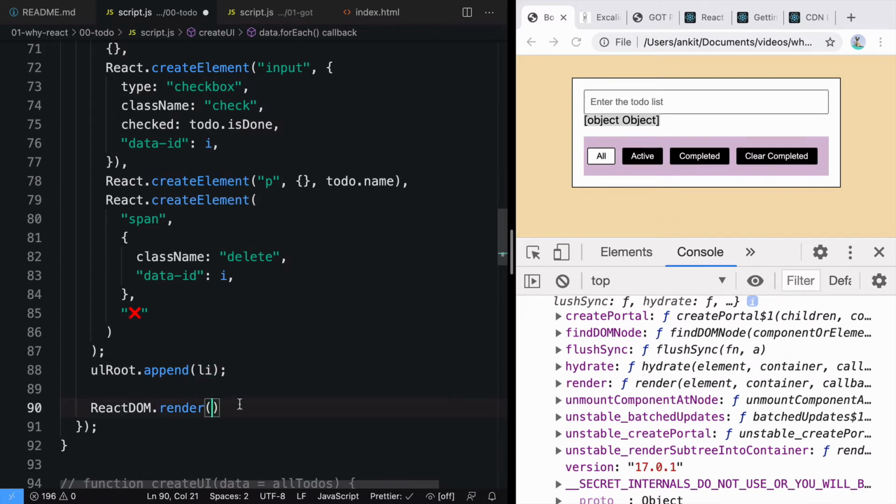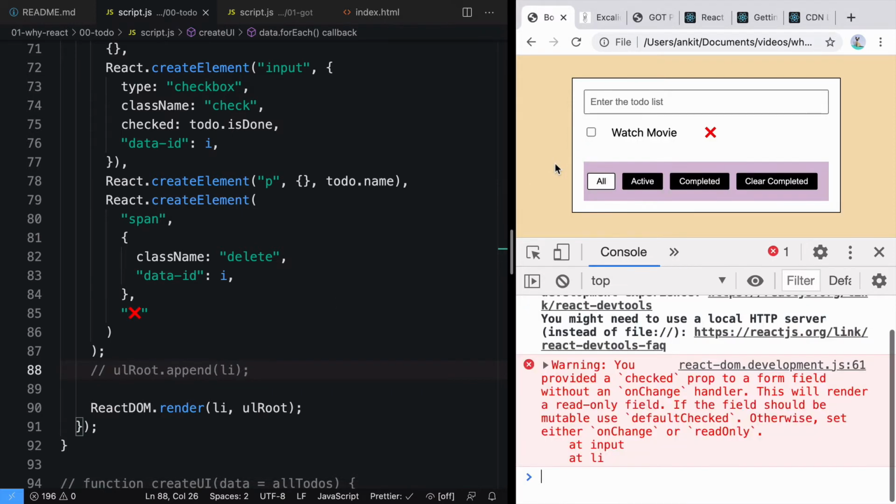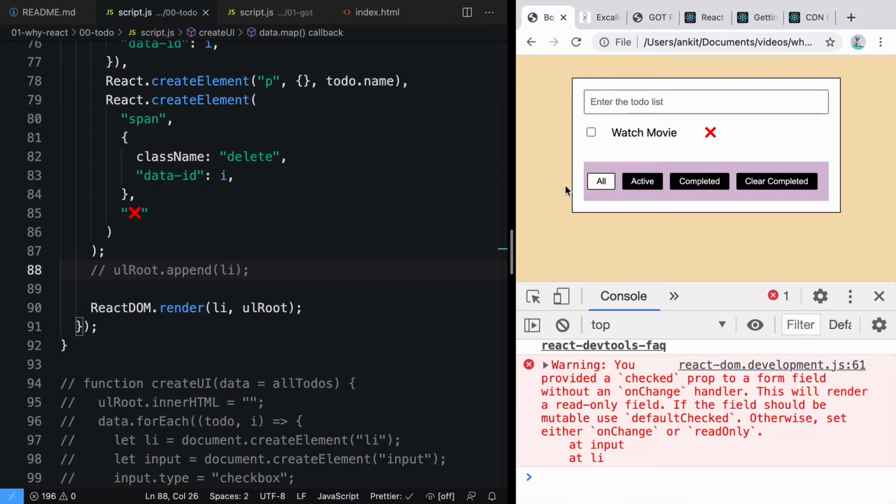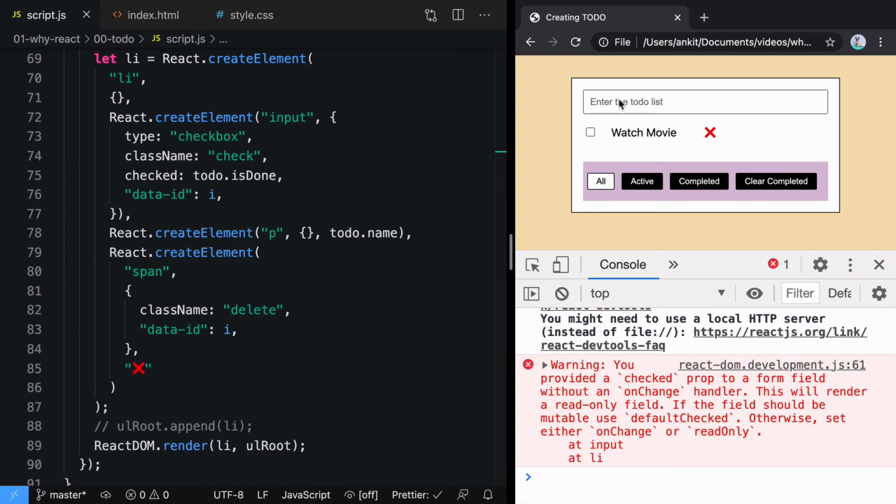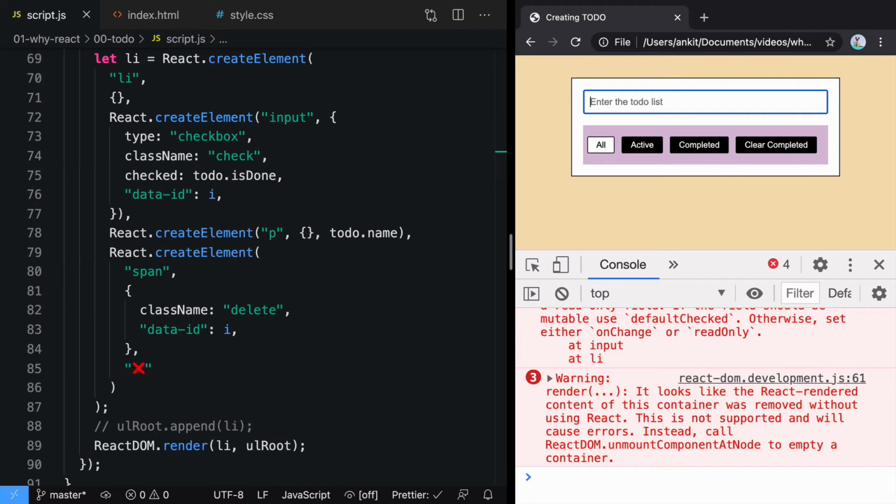It will accept what you have to append. So I have to append li, but where? You have to append it in UL root. So I'll comment out this code and refresh it here. After refreshing, we can see that our app looks like it is working properly. Now let us try to add a new to-do. So here we'll say read book and press enter. What happened?